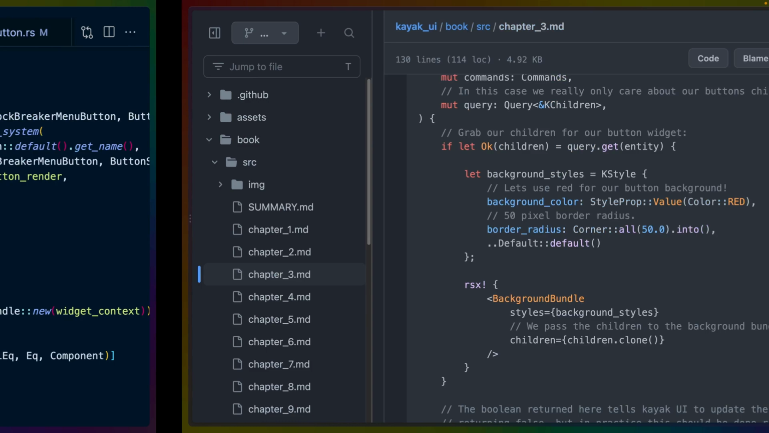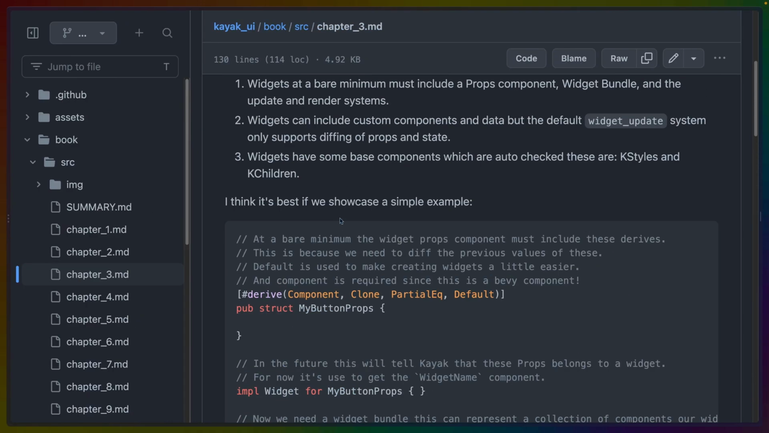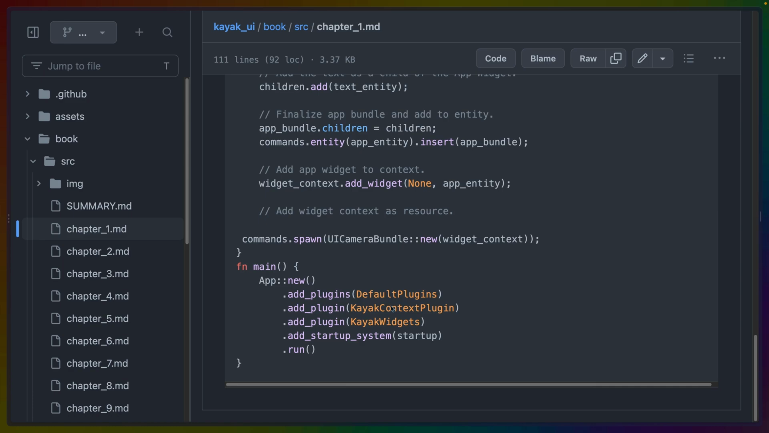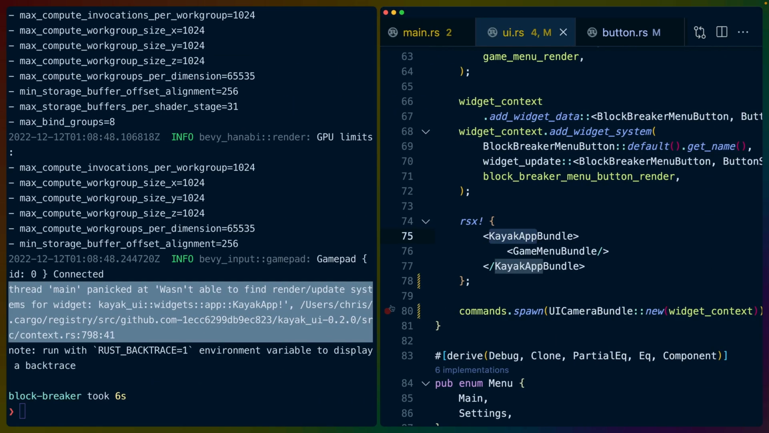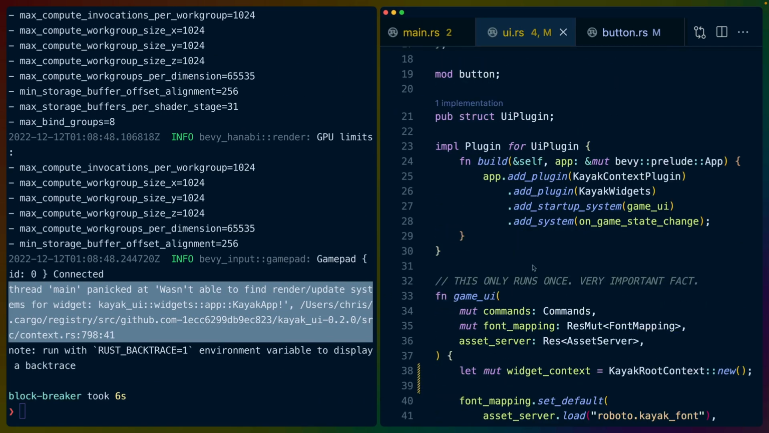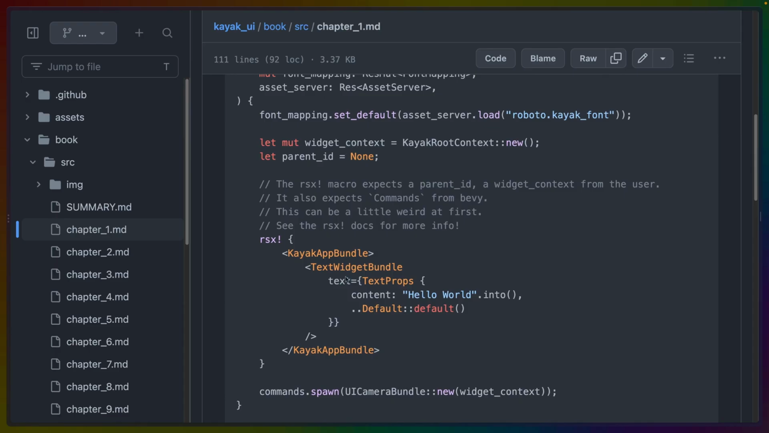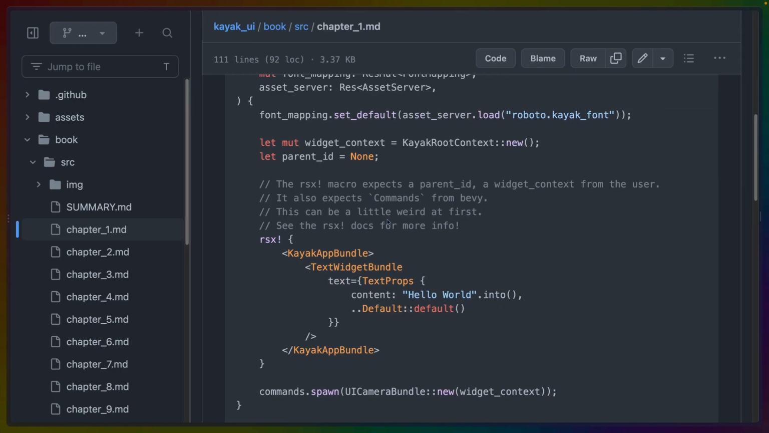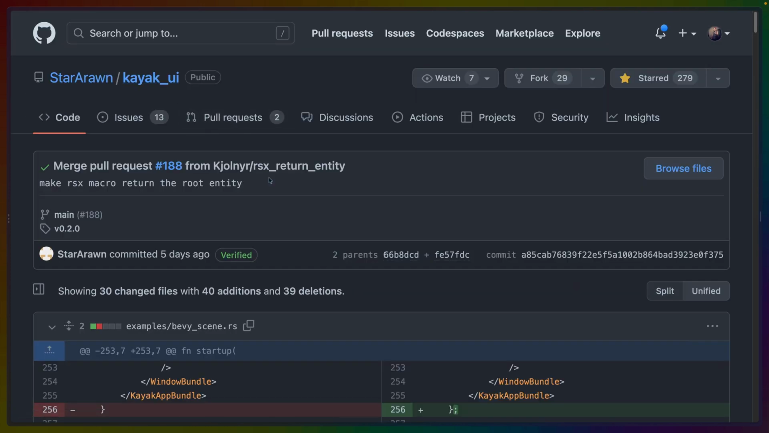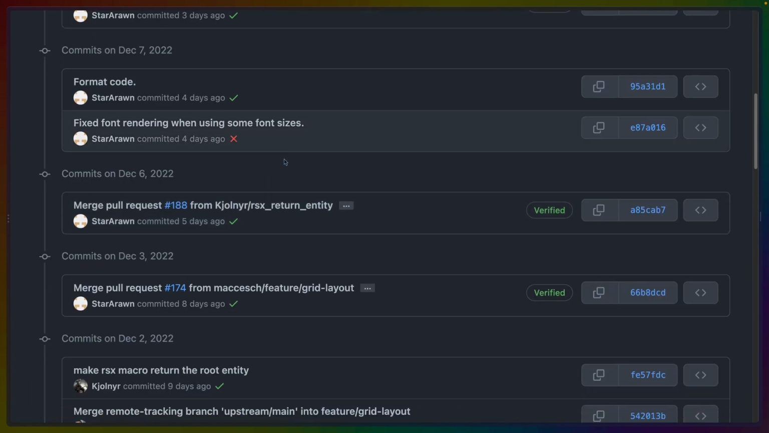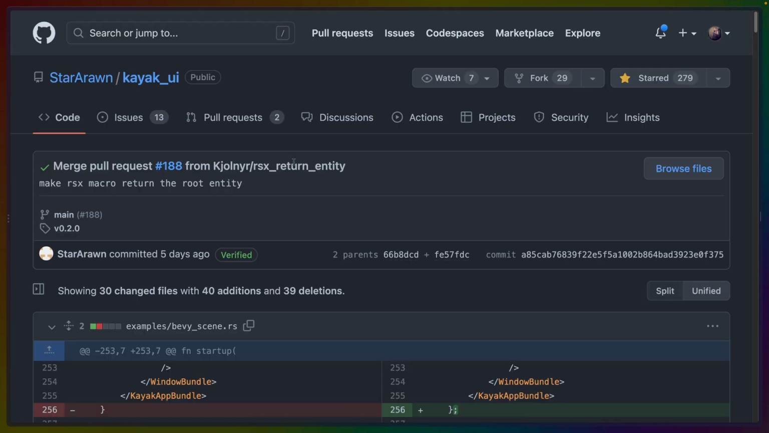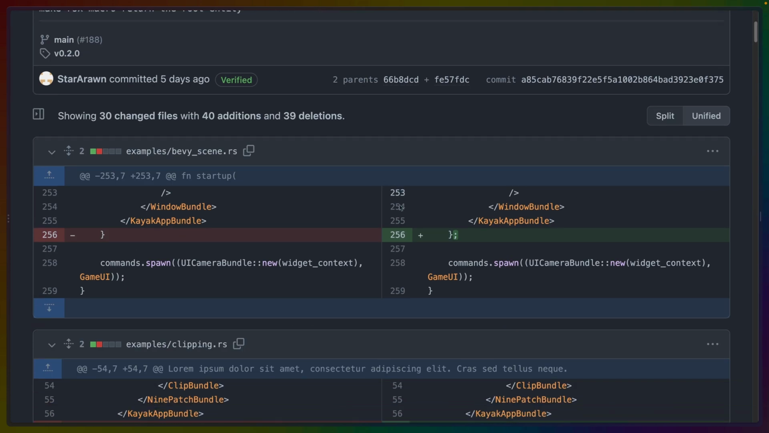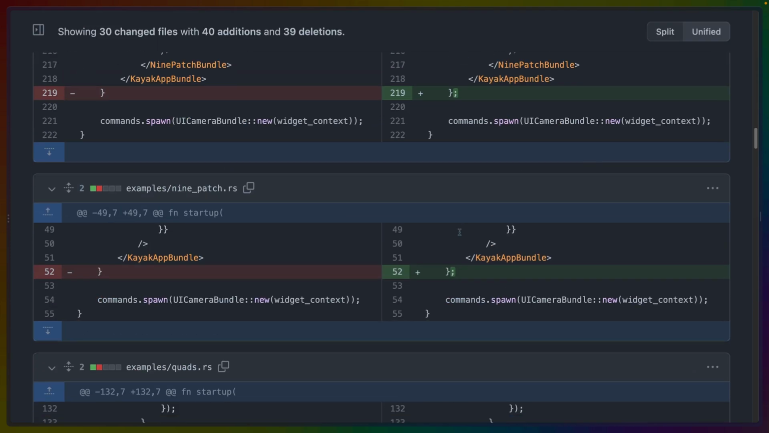So we're using Kayak app bundle and they are using Kayak app bundle. They're adding Kayak context and Kayak widgets as plugins, which I think we're also doing. Kayak context, Kayak widgets. We've got the parent ID and the widget context. Not being able to find the render update systems for Kayak app feels like I did a setup problem wrong. So I went into the history and I'm just looking through commits that look interesting, that look like they are things that might affect the behavior of our program. This is the semicolon change for RSX.